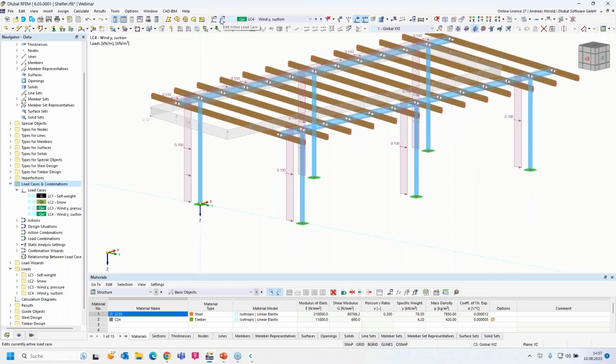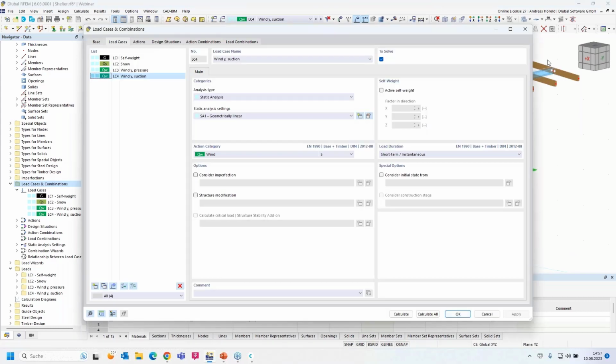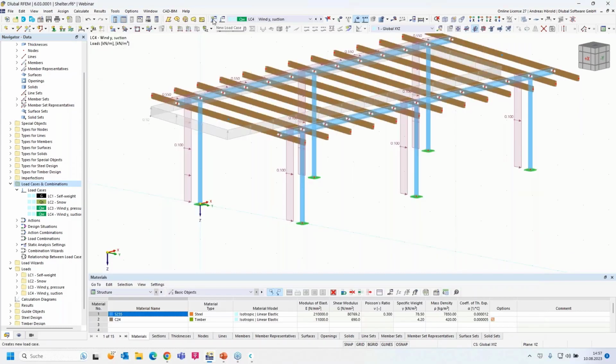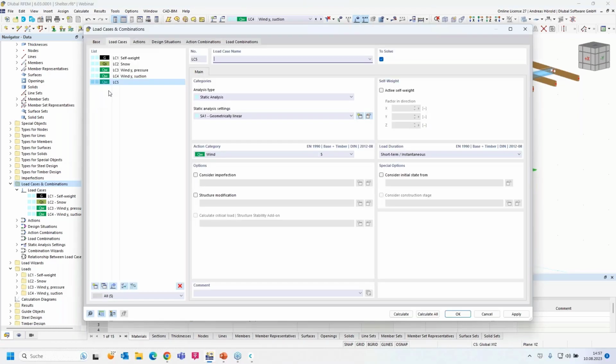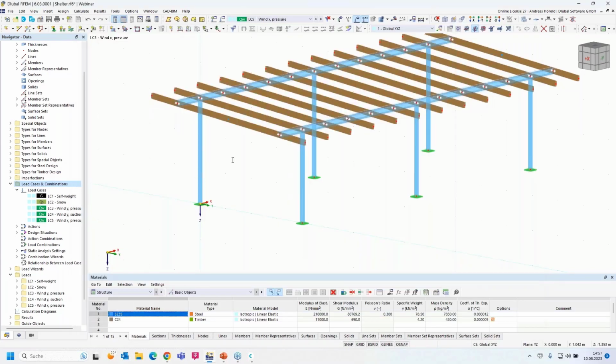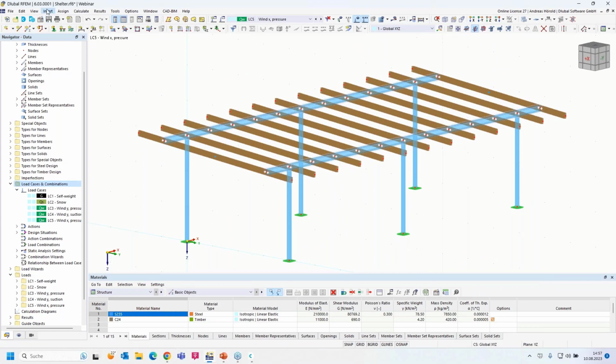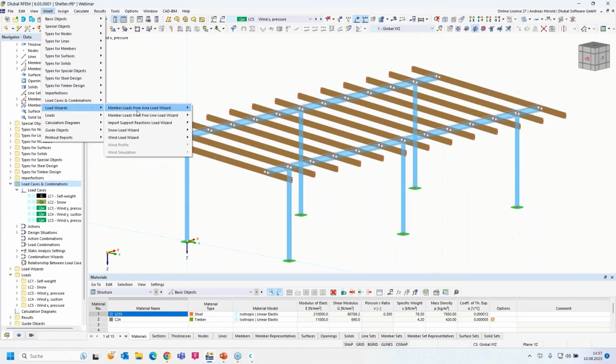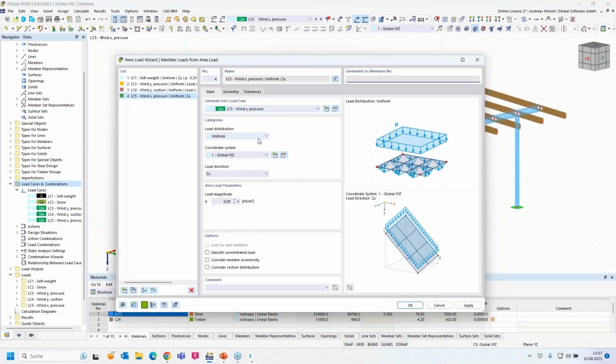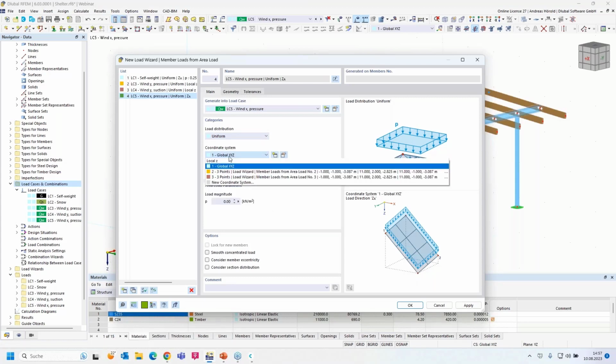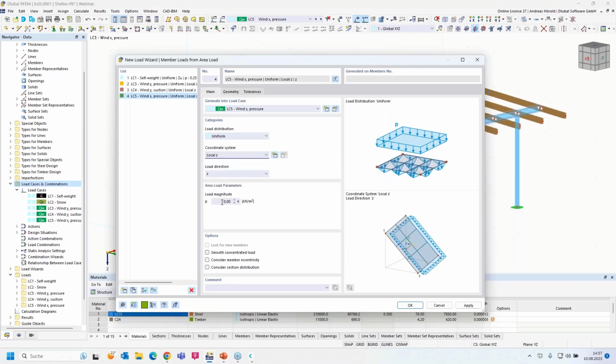I create a new load case, this time with this button on the left side, new load case. I call it wind X pressure. And then the same workflow. I go through a little bit quickly here. I insert load wizards. So, load direction, I set 0.1.